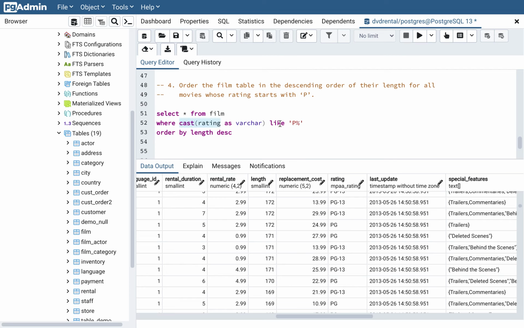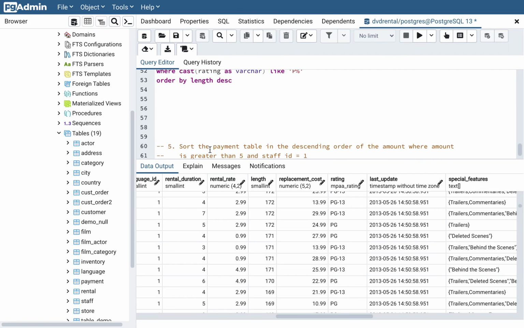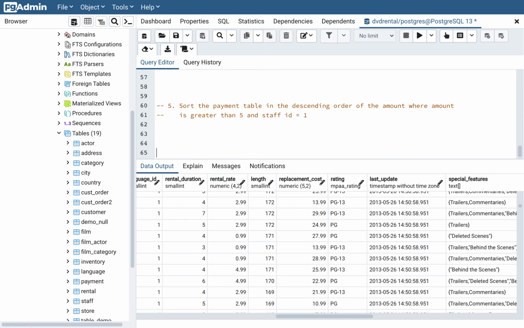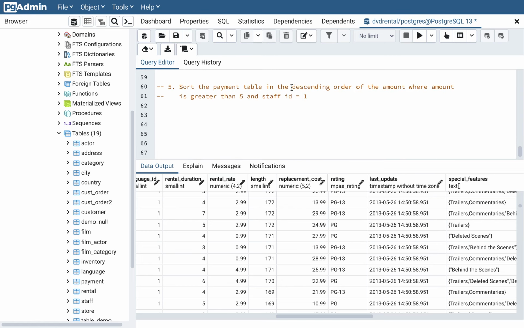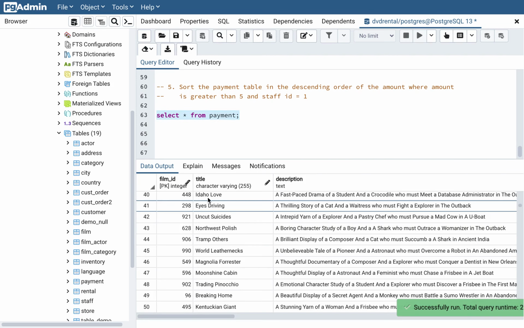So please be mindful about this, because here in order to filter the data we have typecasted. That means we have converted the data type of the rating column. Let's go to the next question. Sort the film table in the descending order of their amount, where amount is greater than 5 and staff ID is 1. So let's pick this table first. Select star from film, payment, my bad, payment. Now let me execute this query so that we can look at our table.